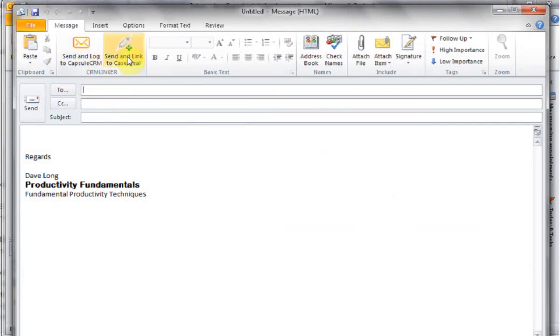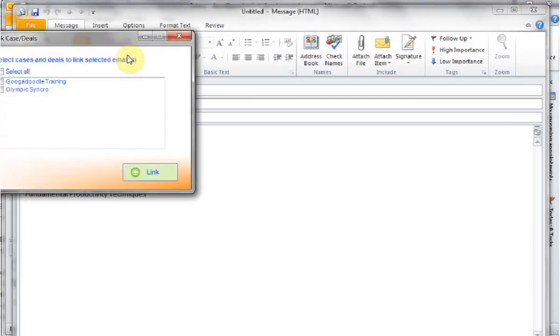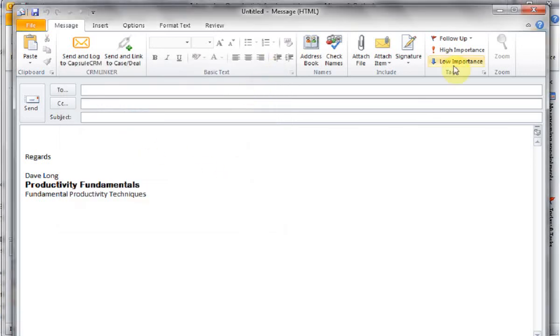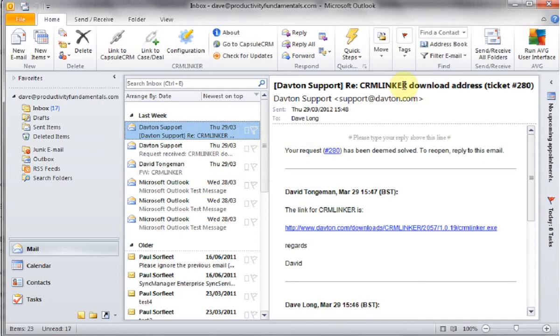if we send it and link it to the case or the deal, you'll notice here we've got a new box which pops up which says, do you want to link this particular email which we're sending to either of these deals? So we've got the Google Doodle training and the Olympic Synchro which we've just added, and I can link it to either of those, and when the email gets sent it will be automatically attached to that opportunity.